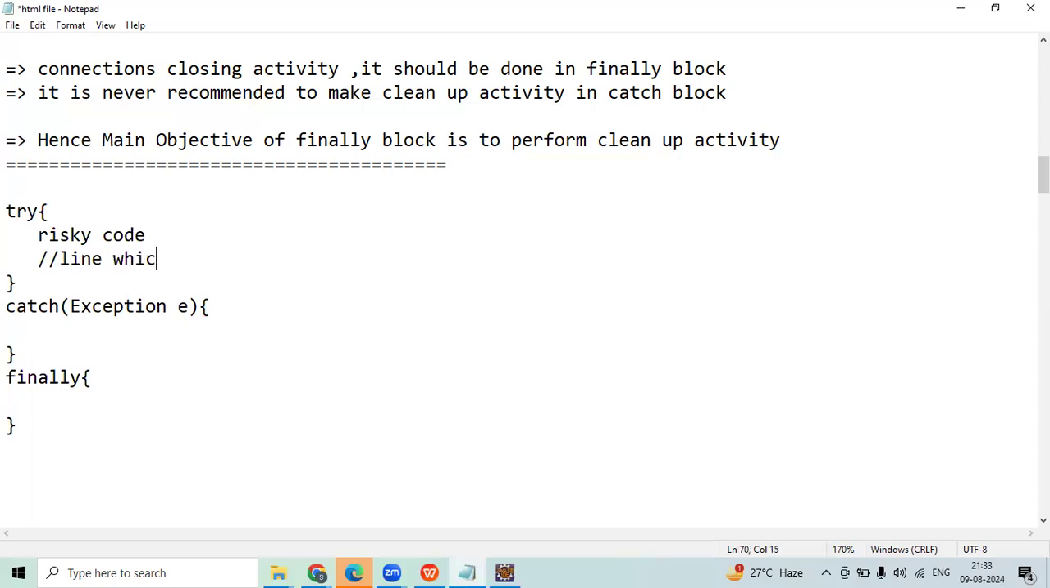Creating an exception. See, guys, by practice it will come. By seeing the code only, you need to predict it might cause an exception. So if it might, you need to keep that code in the try block. The line which is creating the exception. Am I correct? Anyone tell?